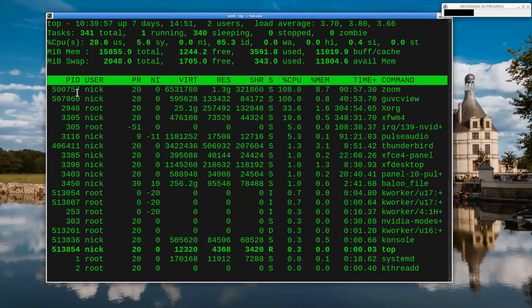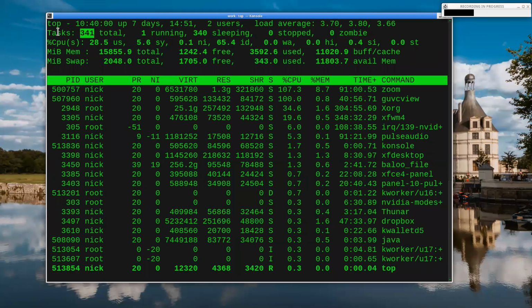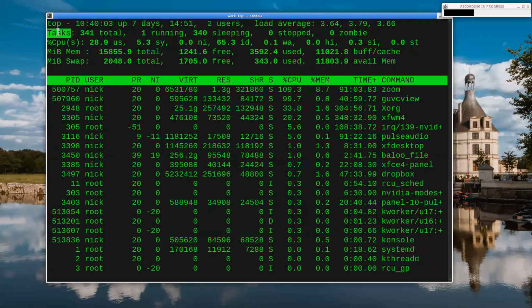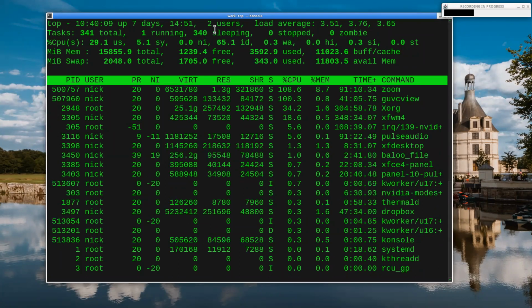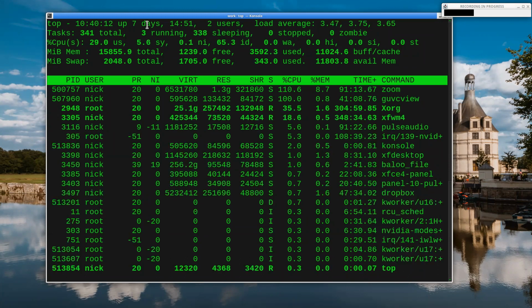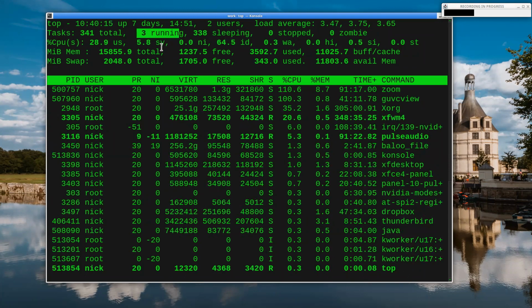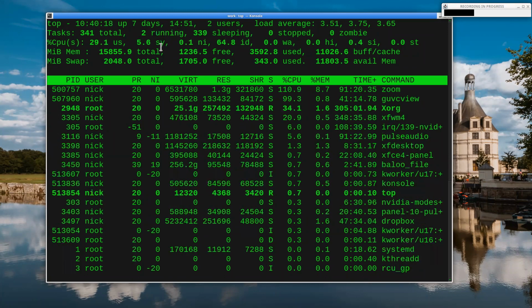And on my system, I've got 341 tasks. So tasks are basically things that are doing certain things. Total of 341 tasks on my system. 340 of them are sleeping and one of them is running. I've got 3 of them running now. I'm never going to have more than 4 of them running because I've only got 4 cores on my CPU.